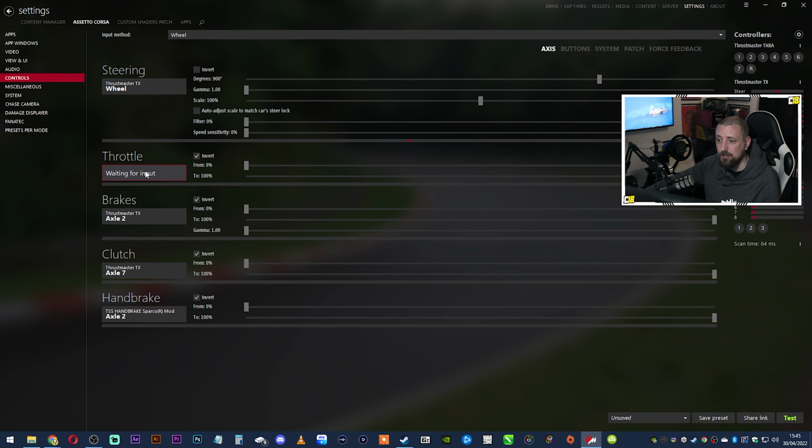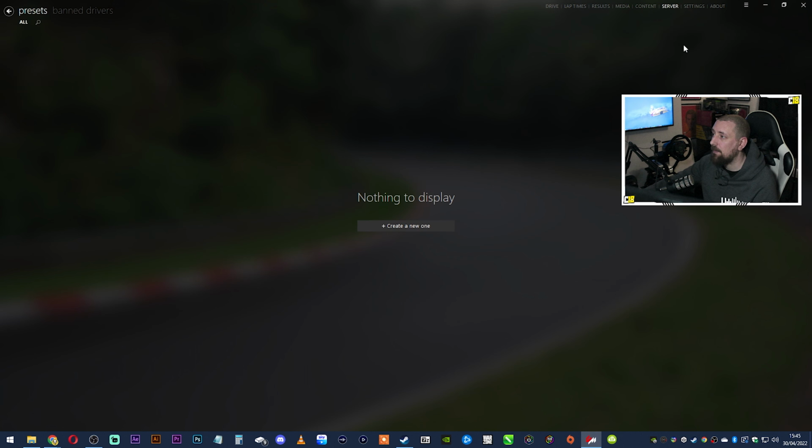Throttle axis, you can just click them and then you can just press your throttle or click on the handbrake and pull your handbrake, so on and so forth. That's how you do that. And then that is how you do everything that you need to install it for Assetto Corsa to start drifting.